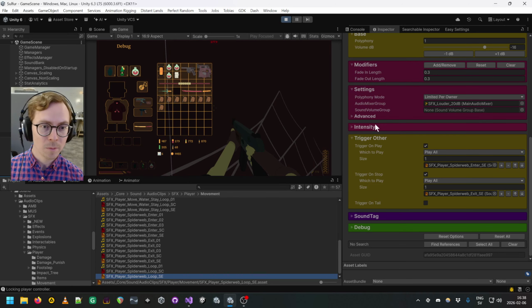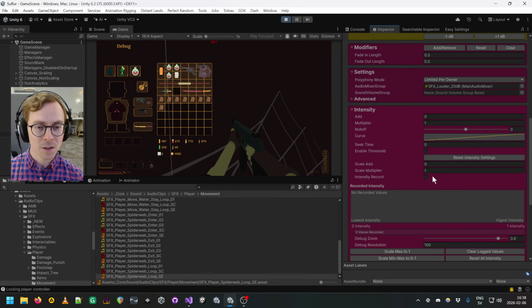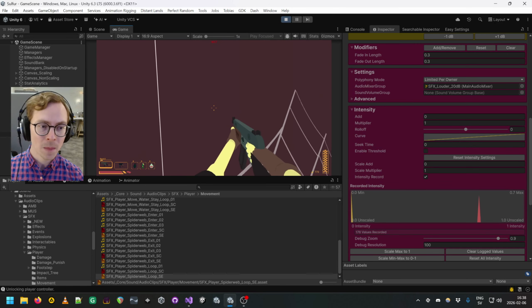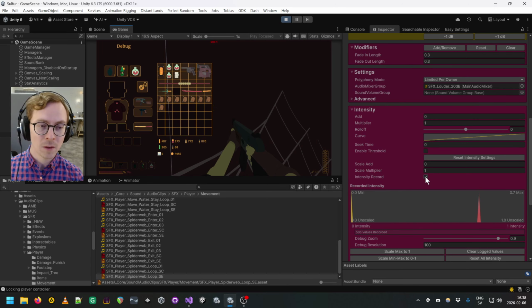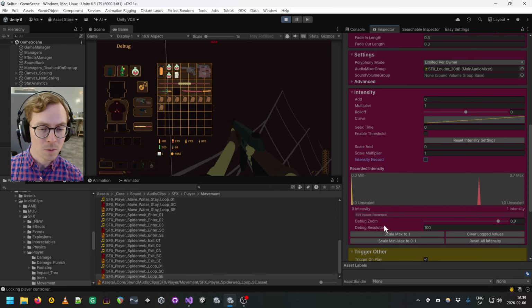What we also can do to get a better scale of this, or to understand the parameter, is to record it. So basically now we can see that the highest velocity of the player walking inside the spiderweb is 0.7. We want to scale this so the max value is 1. Which gives us this multiplier.